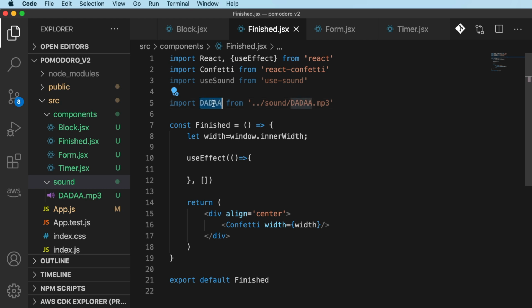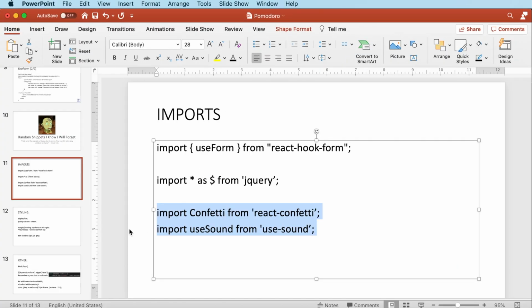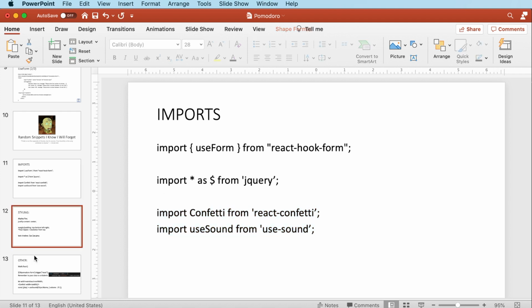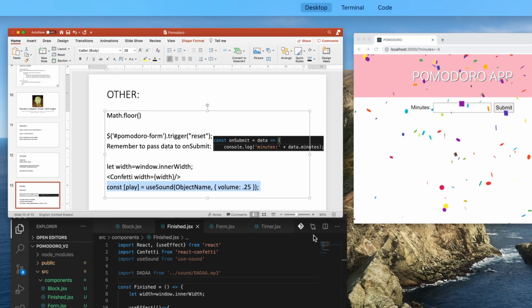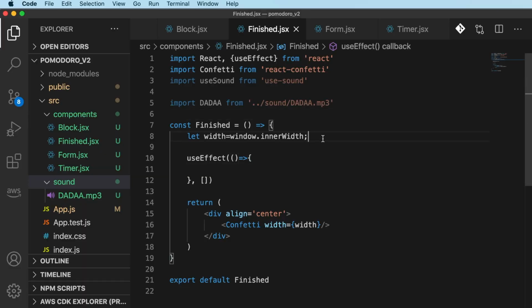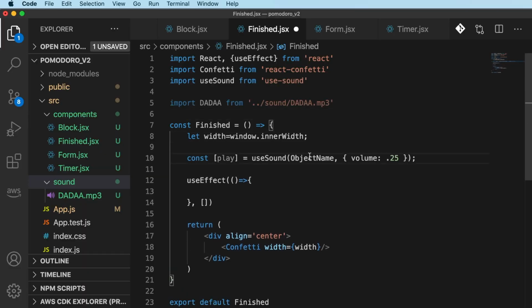Okay, and then once we have that, we are going to use the useSound hook to define playing that sound. So I put that here as well. So we're going to call this useSound effect play, like play the sound. And we're going to pass in the object name of our sound, which we pulled in from this mp3 file, and give it a volume within a JSON format. So characteristic is volume, and it's going to be 0.25.